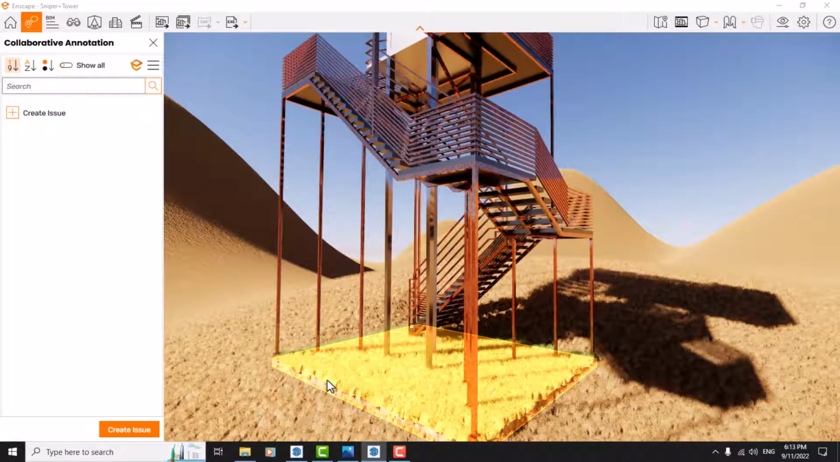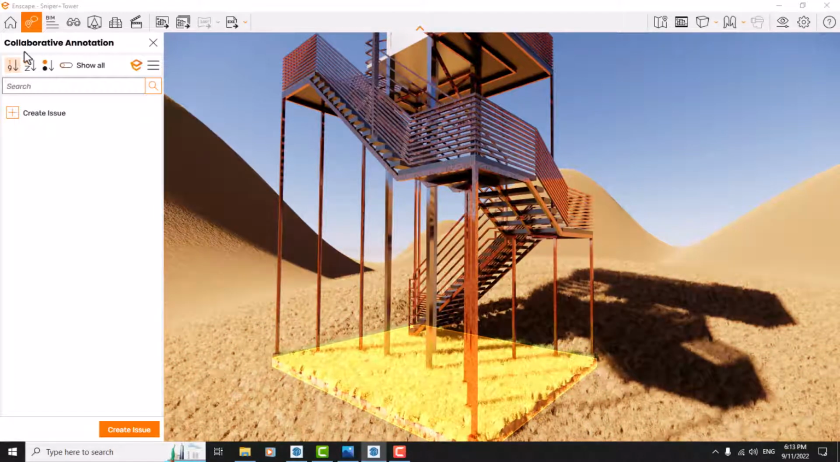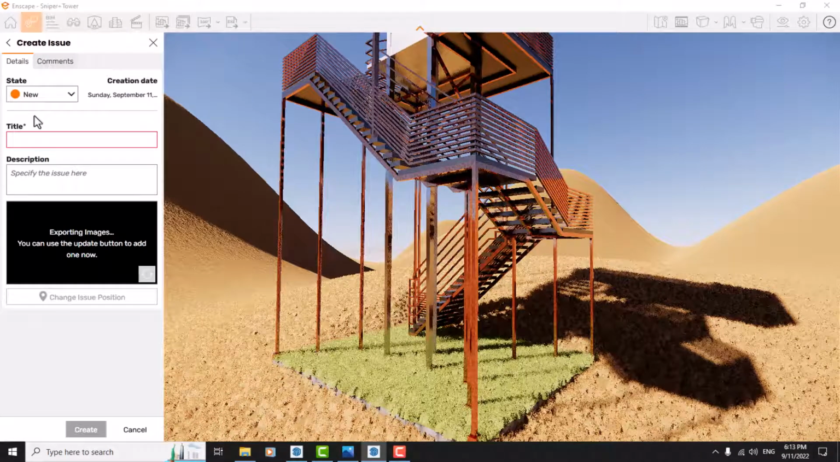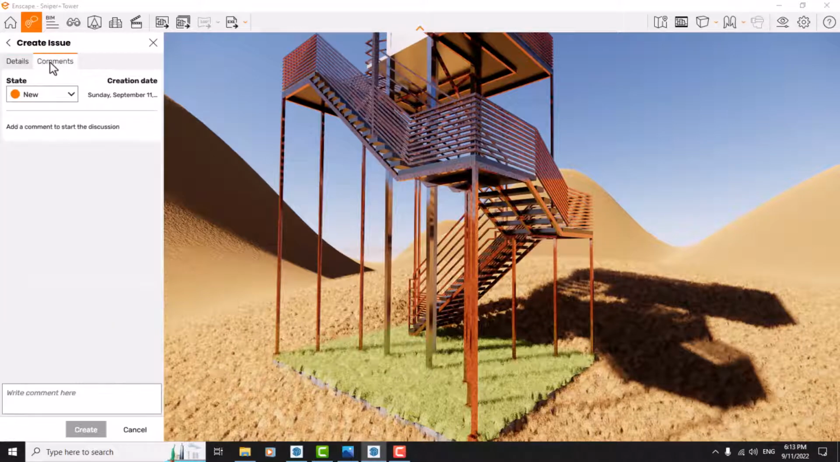How can you remember it? You will note it or you will remove it immediately. So in this case, collaborative annotation can help you to remember that. Actually, it starts by that. You click on create issue. When you create an issue and you click it, we have two parts, details and comments.